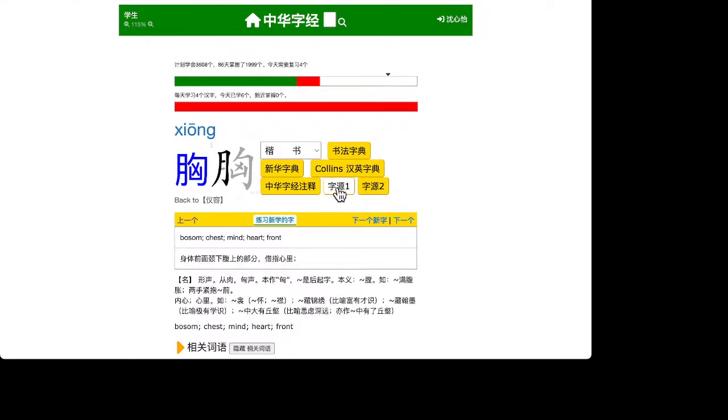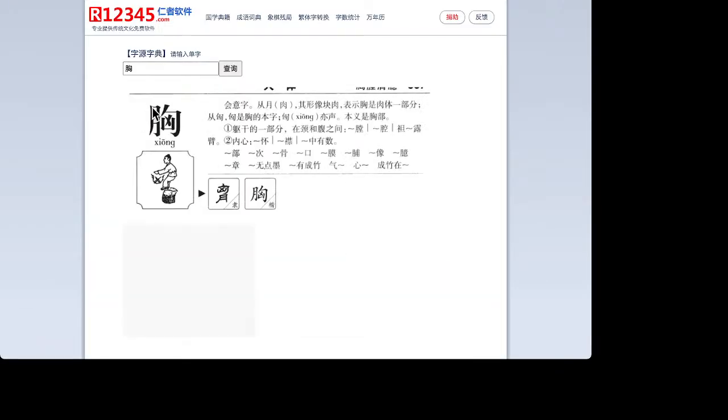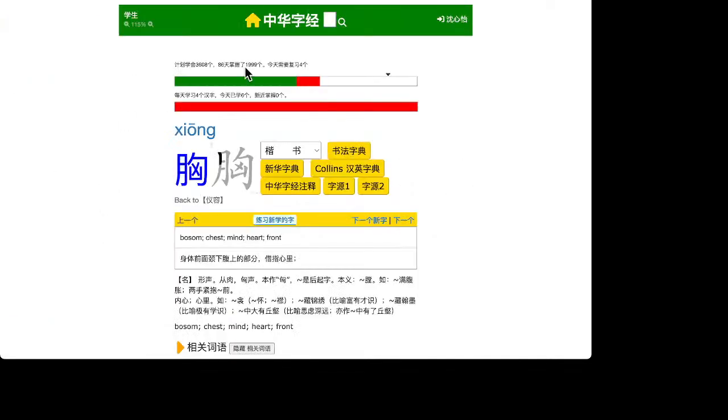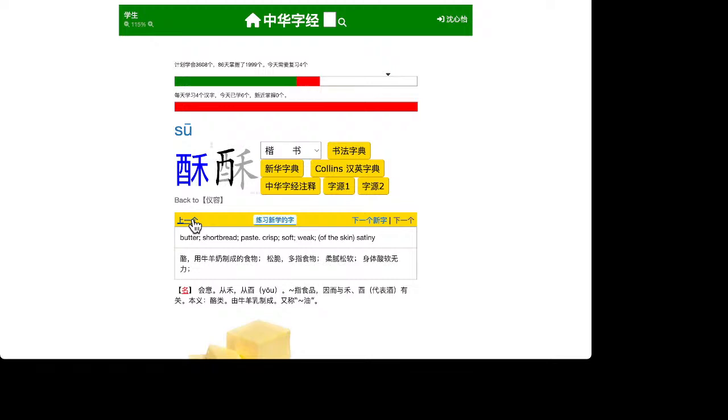So, xiong. Xiong is again, you got on the left the hunk of meat, which represents that it's a body part. And this, if you look at it, kind of looks like this is the head, and then these are the arms, and then this is like the pectoral muscles or something. Or maybe it's like this guy's holding a basket or something in his bosom. Something like that. Xiong meaning bosom, chest, mind, heart, or front. So when you say su xiong, you're talking about maybe like a woman's breast being soft and smooth like butter.